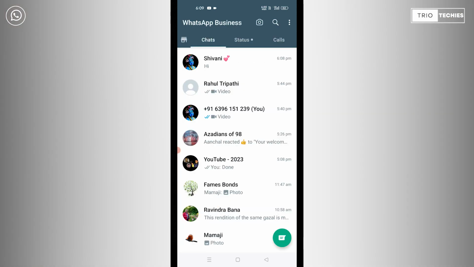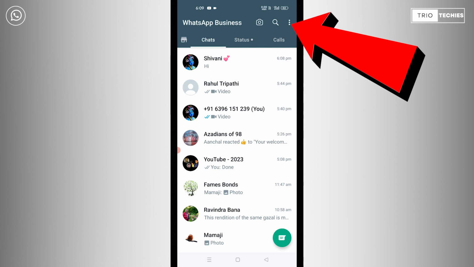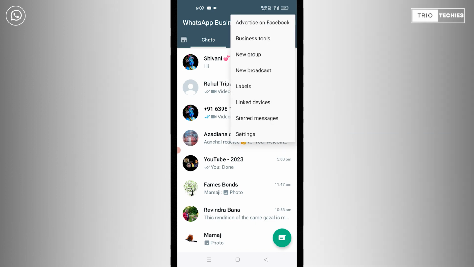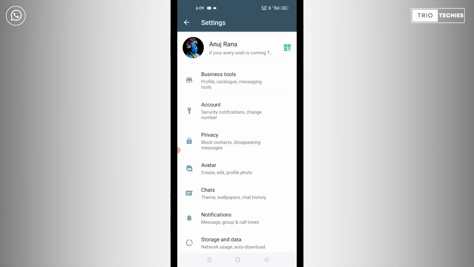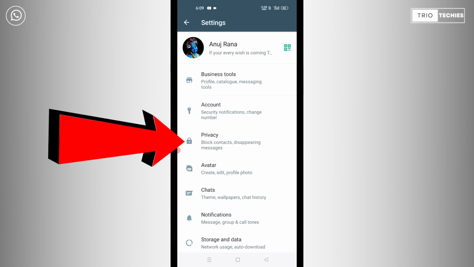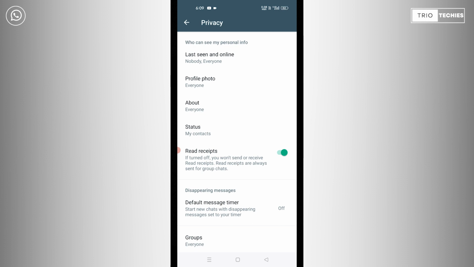Alright, so all you need to do is first come to your main WhatsApp page, and over here you can see the three dots on the top right corner. You need to tap on that. In this menu box you will see the last option, which is for the settings. You need to tap on this. Now it will take you to the settings option. Over here you need to tap on privacy, the third option.